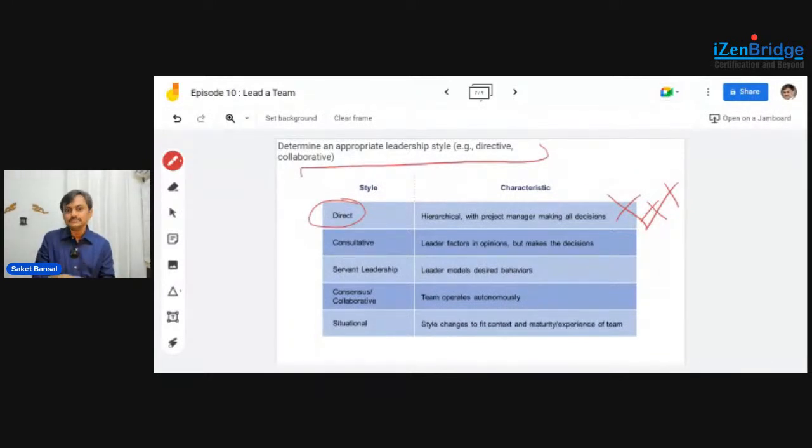So in the exam, be very, very careful about taking a directive step unless you are very sure that this is what is needed. Because some of you might be using a directive leadership style in your day-to-day work. So you need to keep in mind that generally you should be inclining towards the servant leadership way of working.